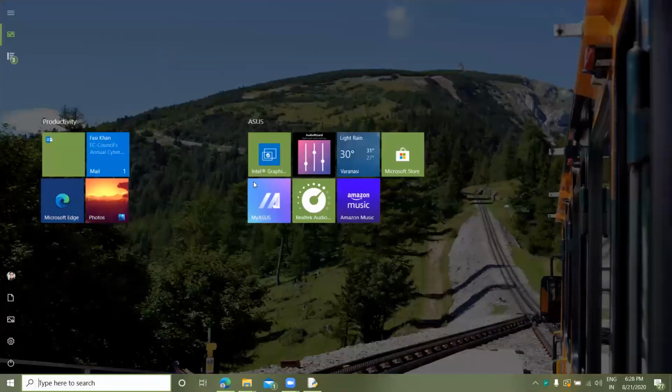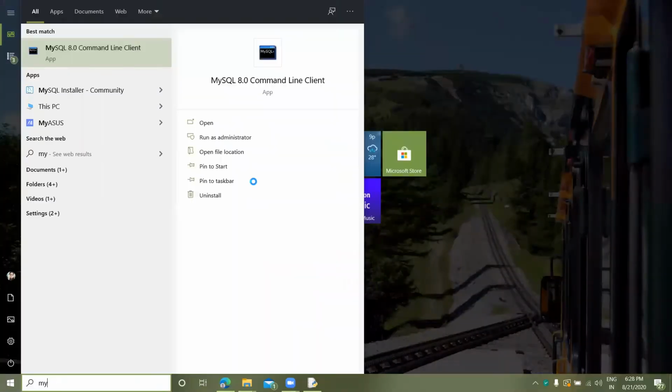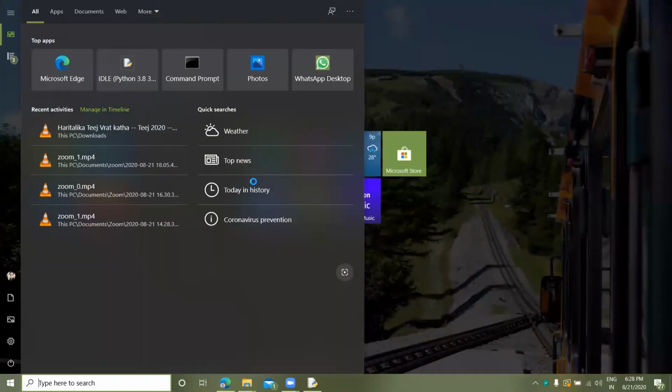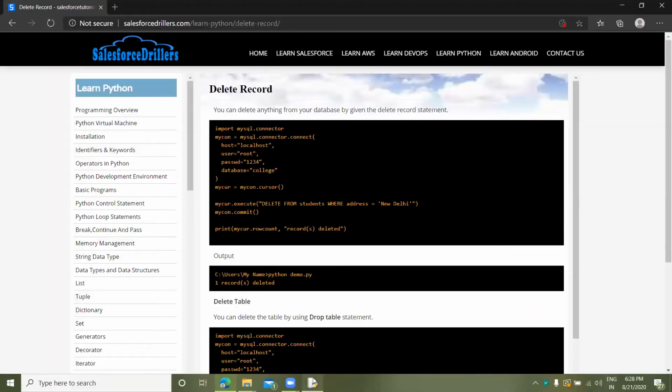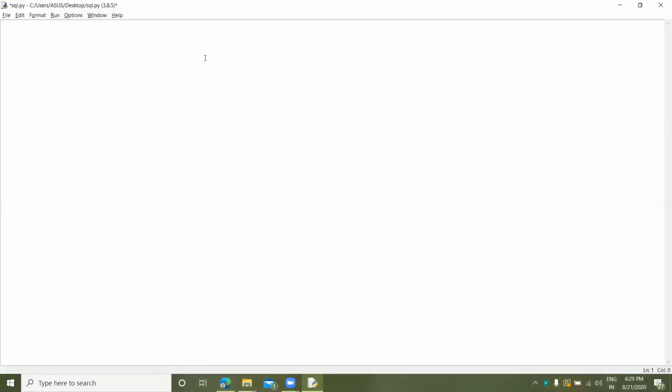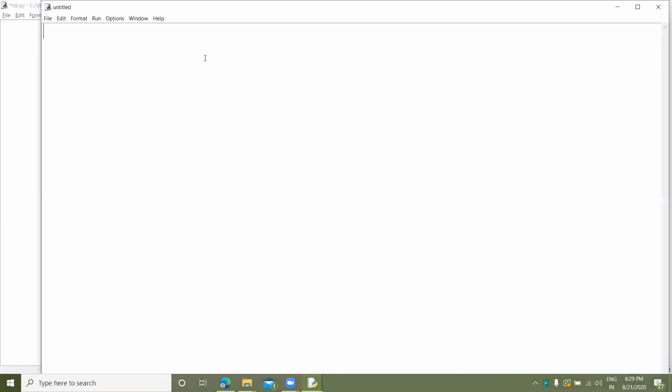Here we will make two programs. First is for deleting the data. Second is for retrieving the data. If you delete the data, how will you recognize that the data is successfully deleted? That is why we will make the second program for retrieving the data. So first we will make the program for retrieving the data.